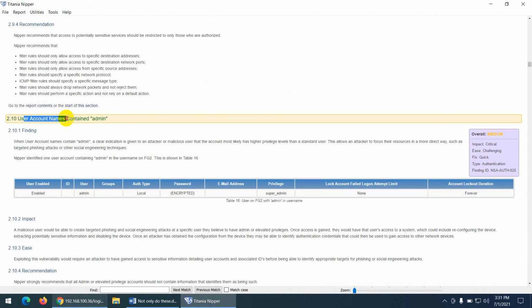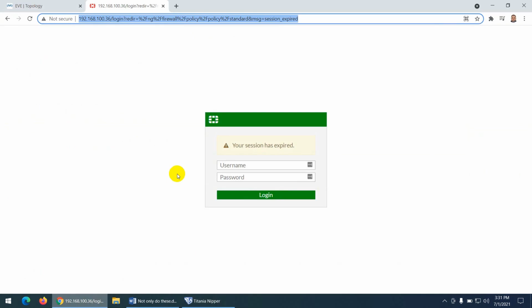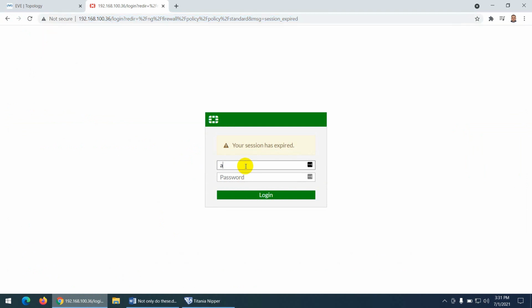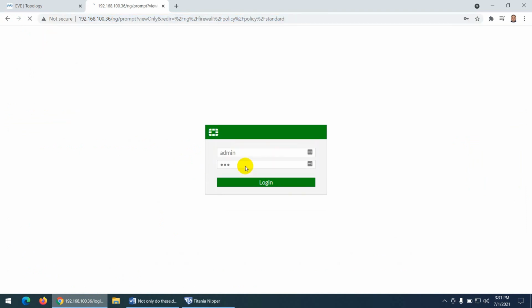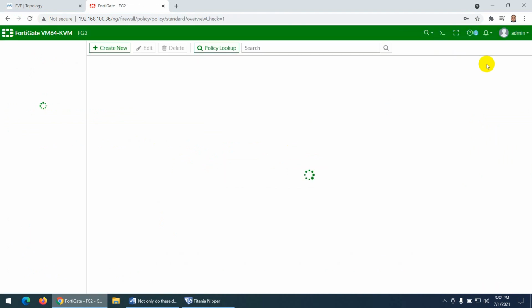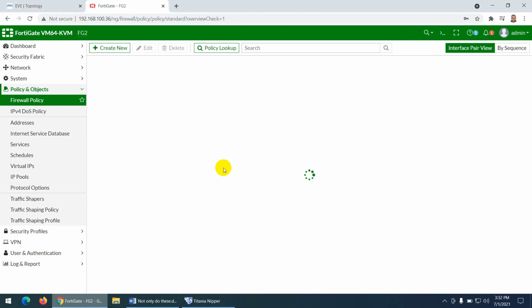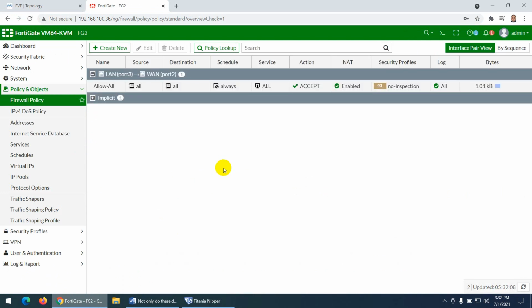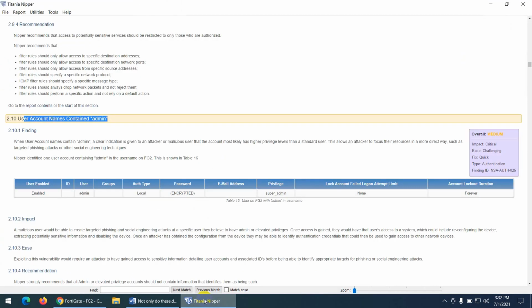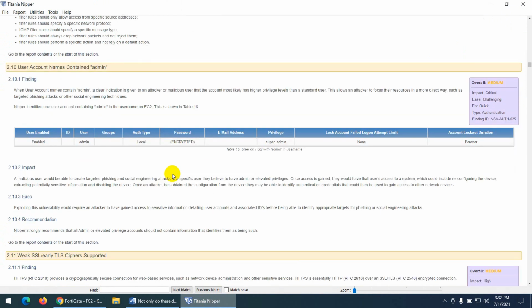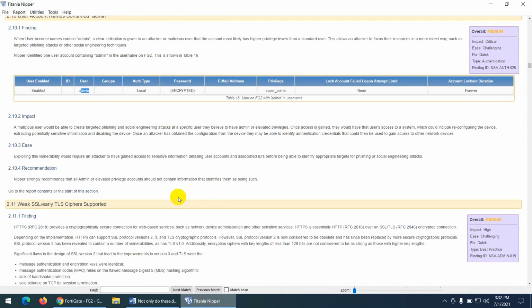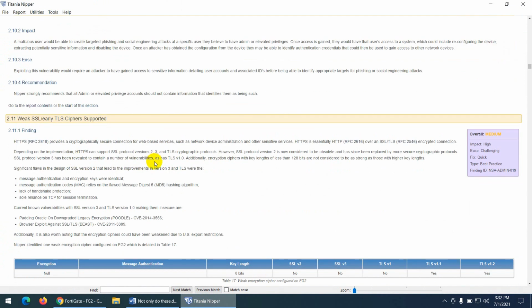And they say user account name contains admin. By default, you need to delete this user. In the next video, I will show you how to apply all these security features. But let me show you, I'm logging in through admin. Everybody knows that there is an admin user. They can attack your device, brute force, and so many other attacks. So they say that the admin account is there, and yes, the admin account is there, which is local. And then they recommend what to do.